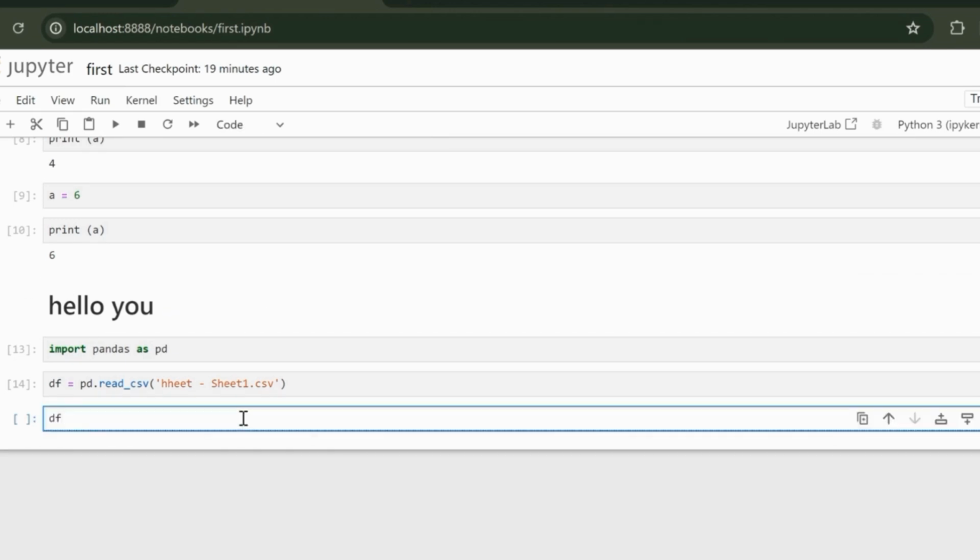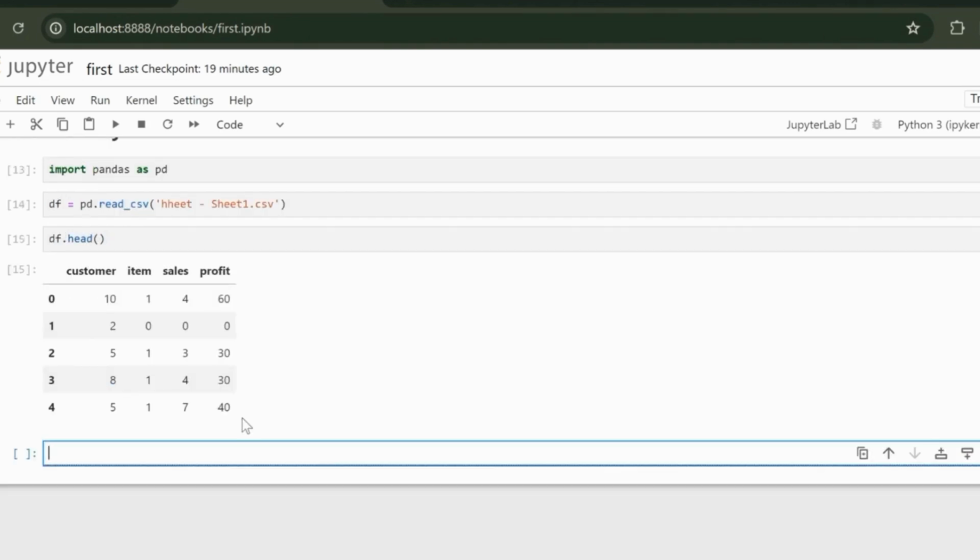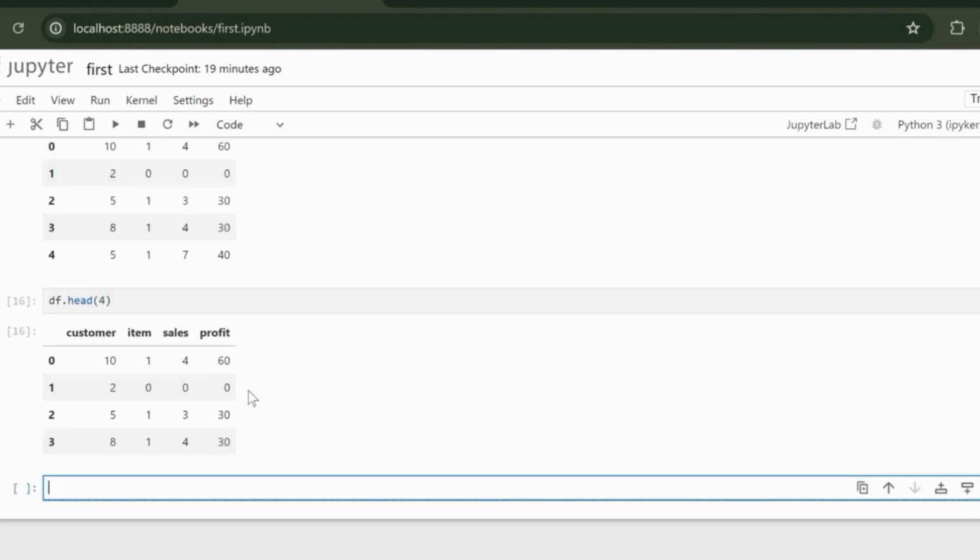So we're going to write df.head, which is a function, and this is going to show us actually the values in our CSV file. So that is it. Exciting, right? So that's what we can actually do in a Jupyter notebook. We can also do df.head with a number. You want to see maybe 4, df.head(4), and it's going to show us the first 4 rows.